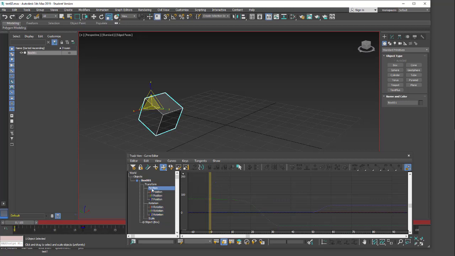We have our position keys, so I can just click on position and show those. We have our rotation keys. You'll see on my Z and Y there's no rotation, only on my X as I set the rotation. And then the same thing here. I did go up at the end of the animation, but for the beginning I did not. So on my position, I only have Z at the end. I have Y, but I have no X keyframes.